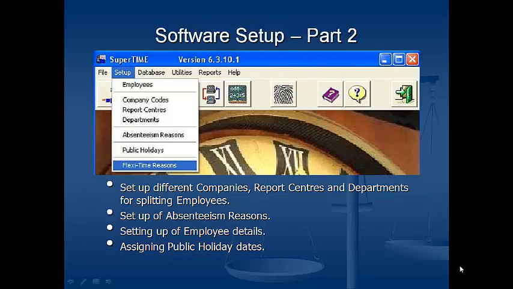Software setup part 2. Set up different companies, report centers and departments for splitting employees. Set up of absenteeism reasons. Setting up of employee details. Assigning public holiday dates.